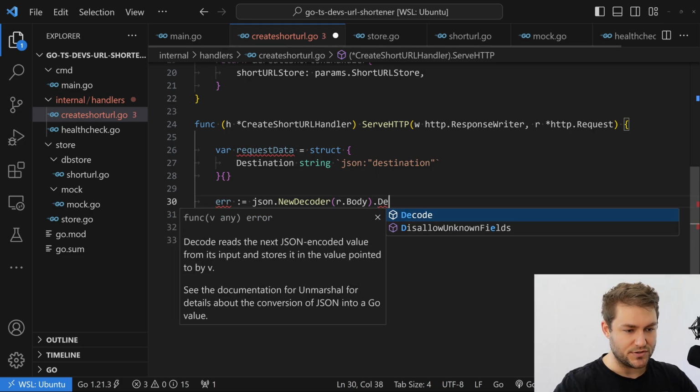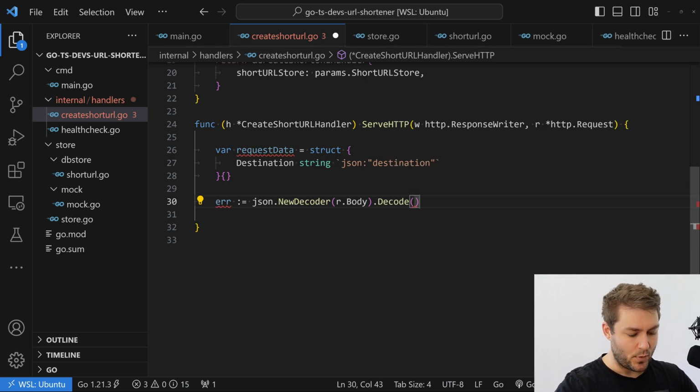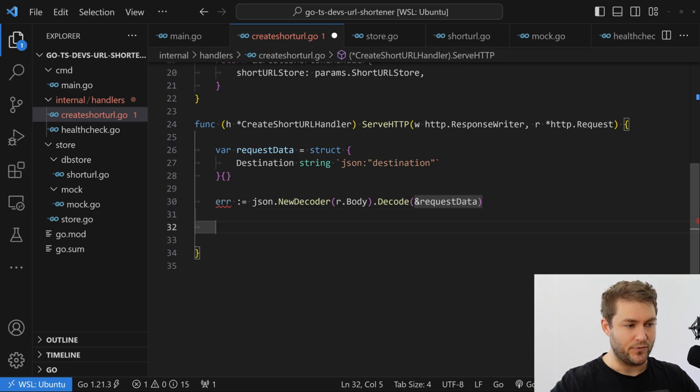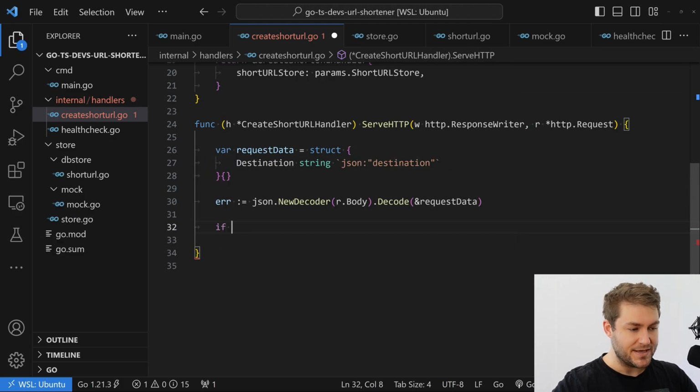And then I want to call .decode. And I want to decode this into a pointer to our request data. The reason we pass in a pointer is because if we didn't, we would just be modifying it inside this decode function and would never actually modify this variable here. So now we have an error here.